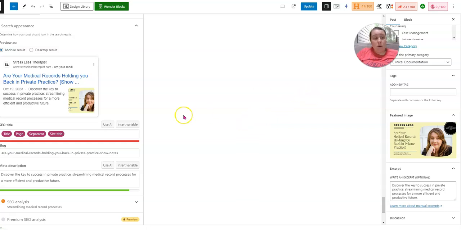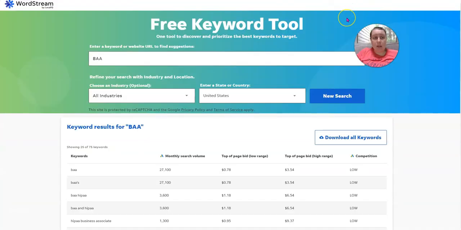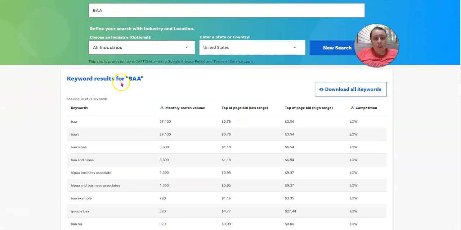Right. There's one other thing I wanted to show you too while I have you with me. There's this website that I've just found. I'm playing with it. It's called WordStream. It's a free keyword tool where you can type in a keyword, and for free, which is fantastic.